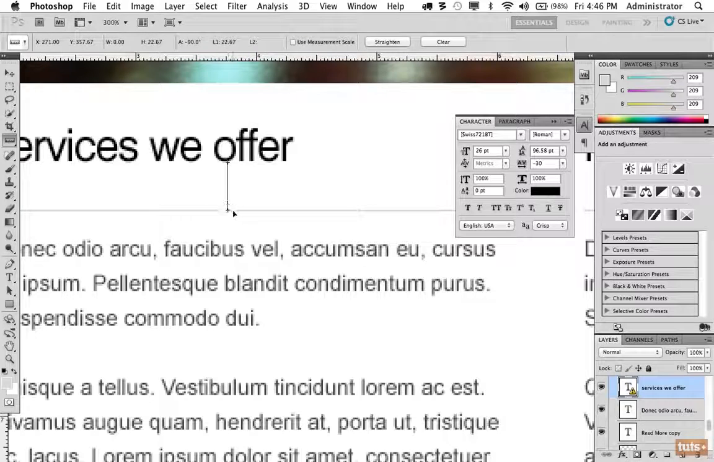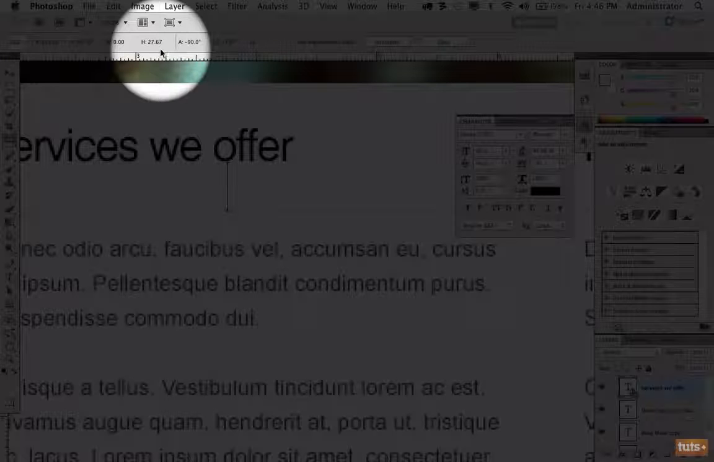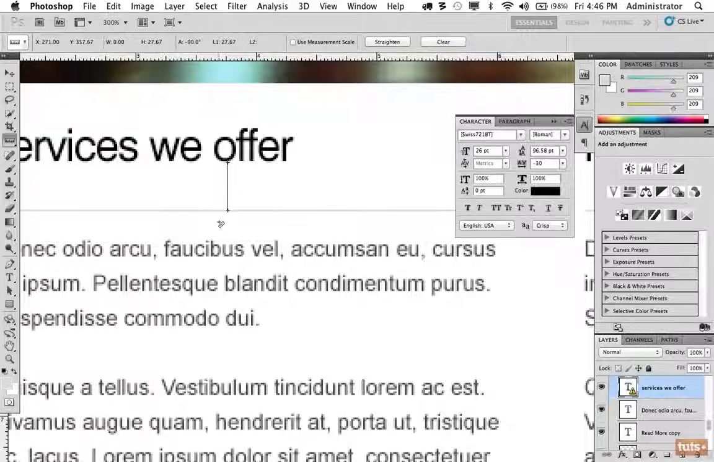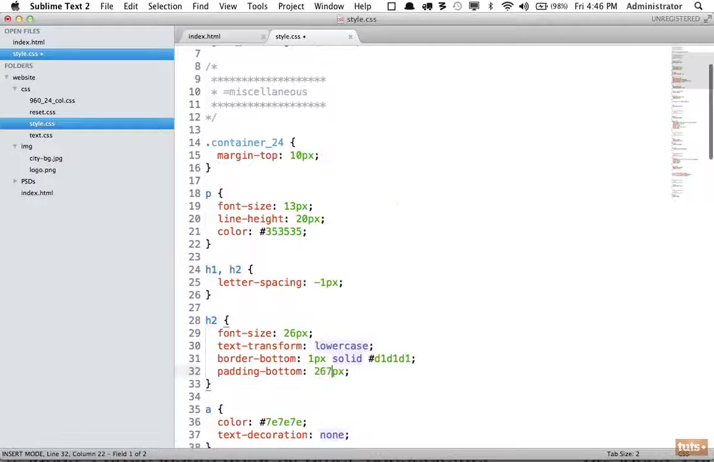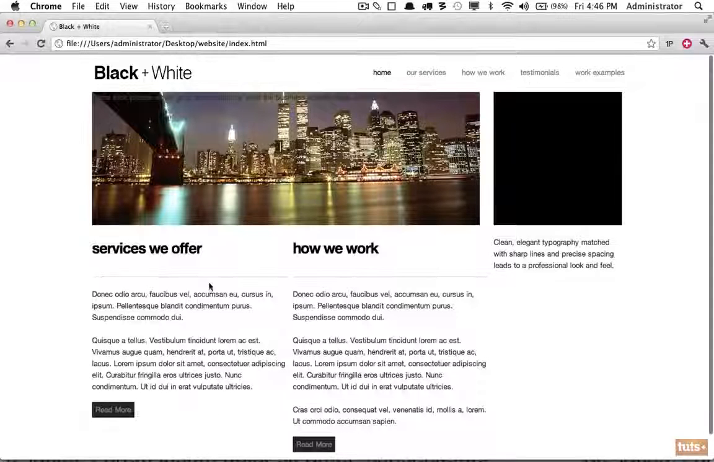If I select right there, it is around 27. And then after it, there's some more spacing of around 15. So let's adjust this. 27, and the margin will be affected underneath the border, like so.